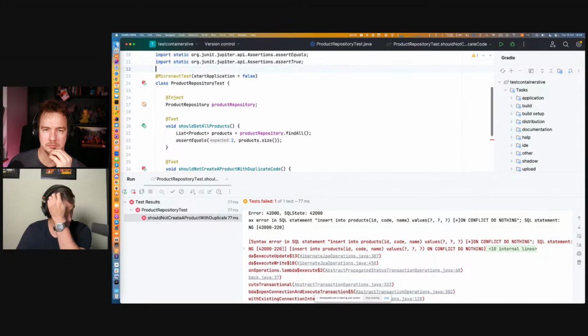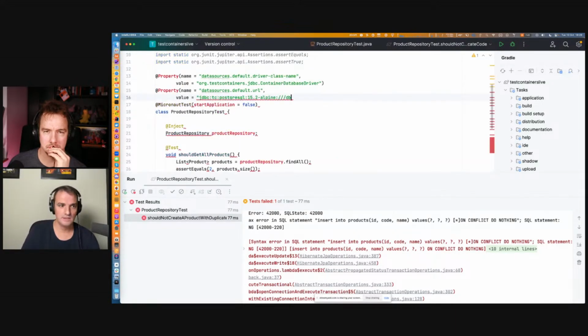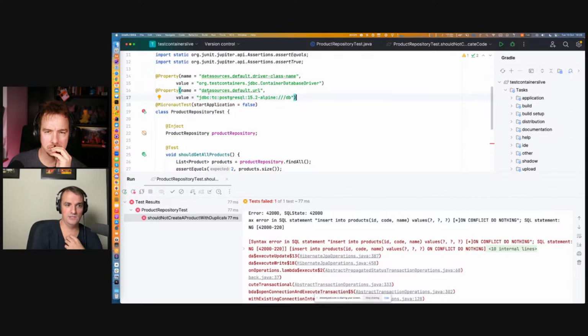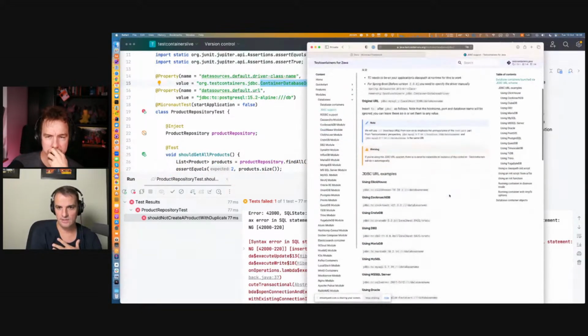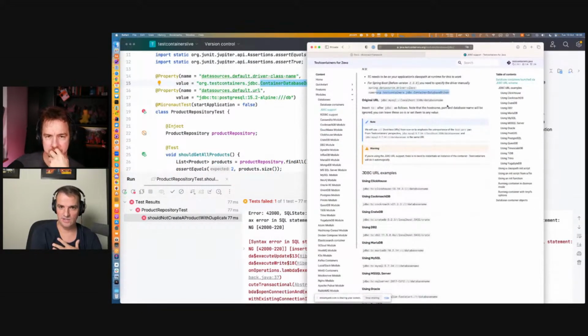You can provide configuration that is only for a test using the @Property annotation. I'm going to add property, and this will essentially add these two properties. So I'm going to add this driver class name, which is org.testcontainers.jdbc.ContainerDatabaseDriver, which is in the documentation. I didn't come up with that. So if you go to the JDBC support, you will find that they tell you that you have to specify the container database driver.